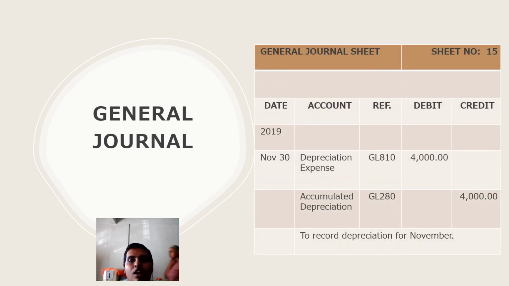So we have an example of the general journal here. What is the example that is given here? The example is about the recording of depreciation expenses. If we can see here, this is the general journal sheet from Excel, and I made it in table form. We have the numbering of the sheet, number 15. Mostly we will do this because in a business we will have more than one page of recording of accounting data or transactions.